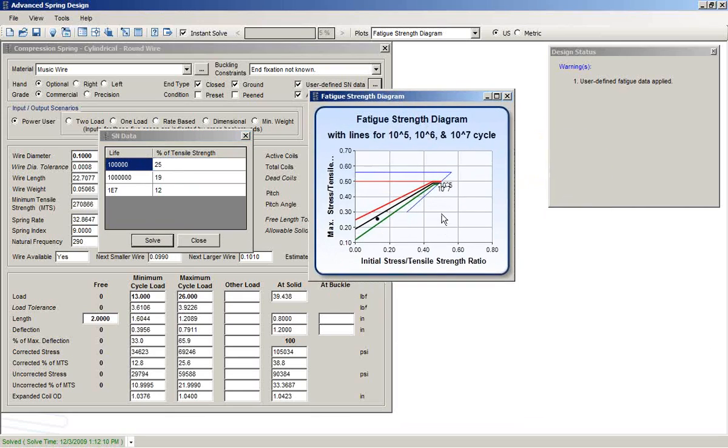our fatigue strength diagram has been updated, and the endpoints of these fatigue lines here correspond to the values in the table. So this value here is at the 12%. And 19, well, that corresponds to this value. And the 25%, that's right here. In modifying that, notice how our design stress point is now between the 1 million and 10 million cycle lines.